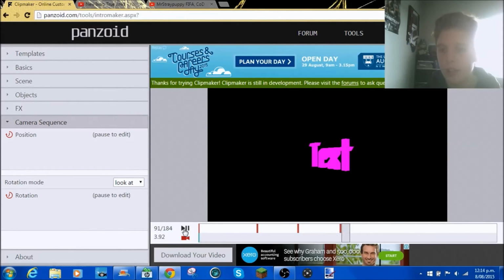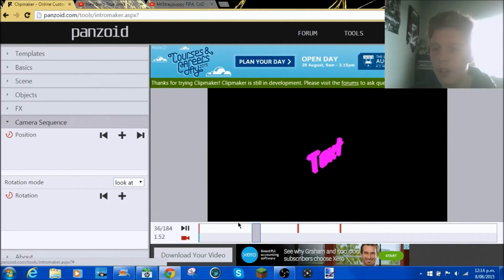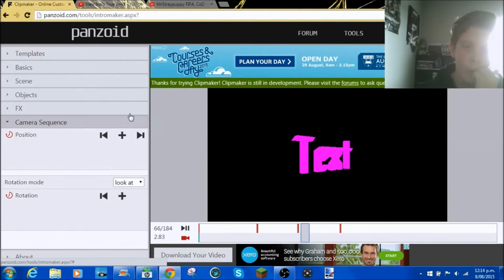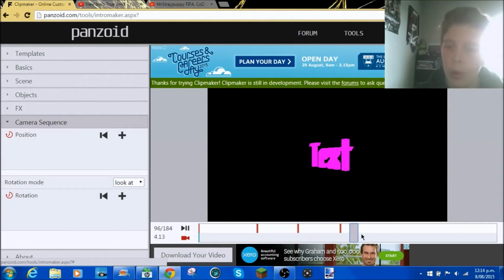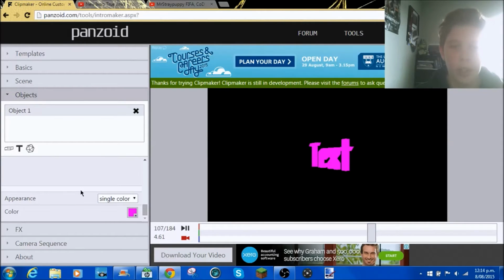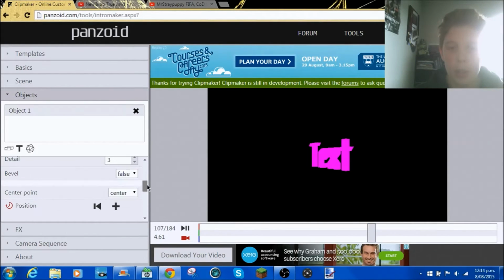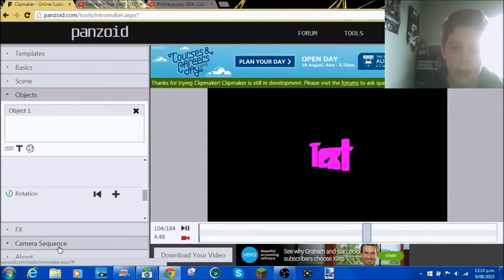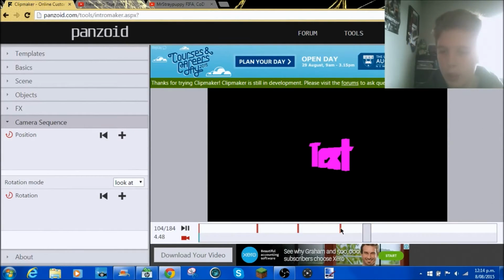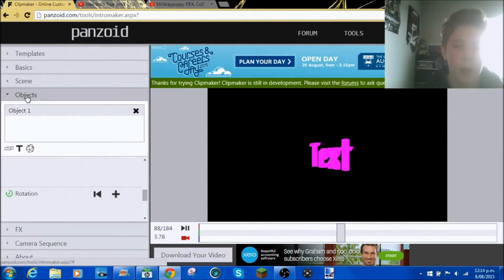It kind of just gives a little rotation of the text. I think it looks kind of nice. And then if you want the text to move or rotate or something, this is what I've done. You go to objects, you want to click on your text. Wait, let me go to camera sequence. We click on here, and then we go to objects.